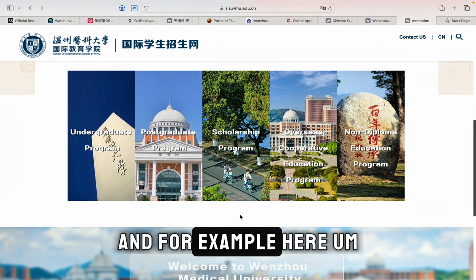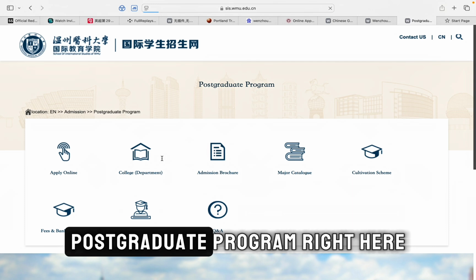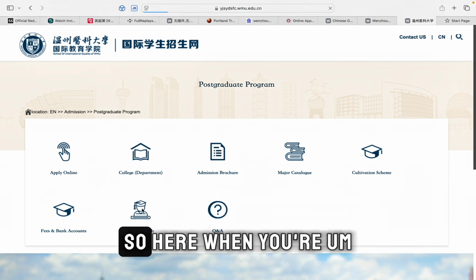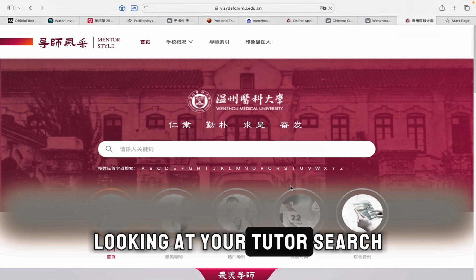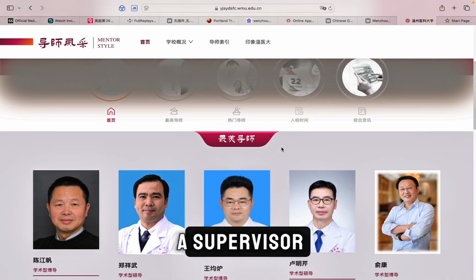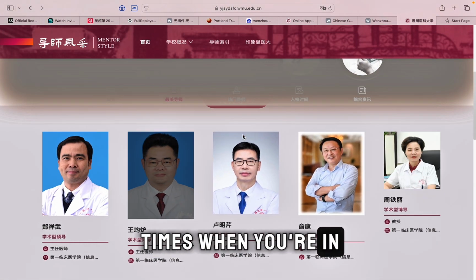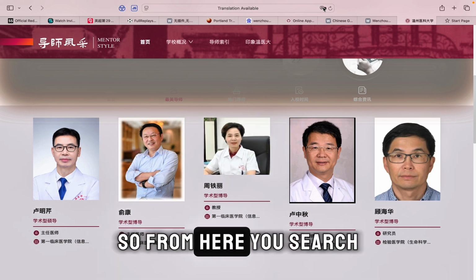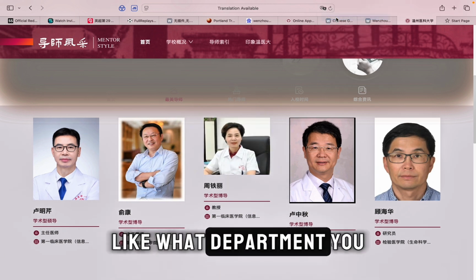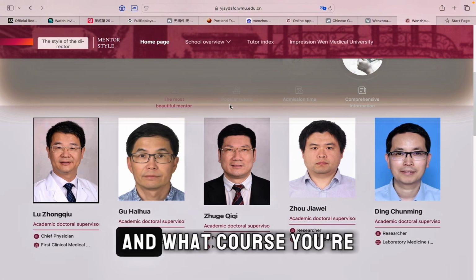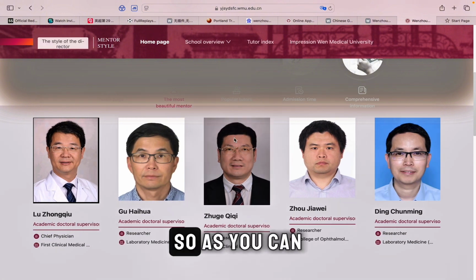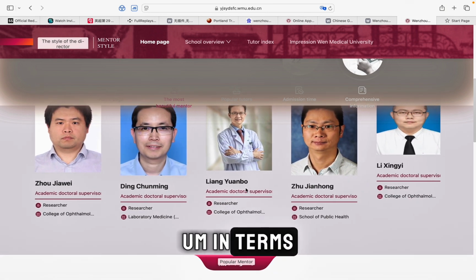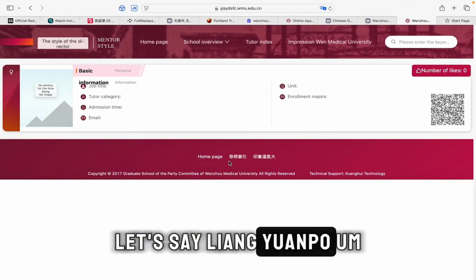For example, here under the postgraduate program, you get on tutor search. When you're looking at your tutor search, you then look for a supervisor. Most of the time when you're in the application, you get a list of supervisors. From here, you search for what department you want to look at and what course you're looking for. As you can see here, you can see information in terms of, let's say, Liang Yuanbo.